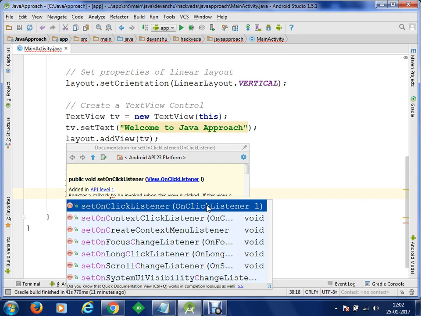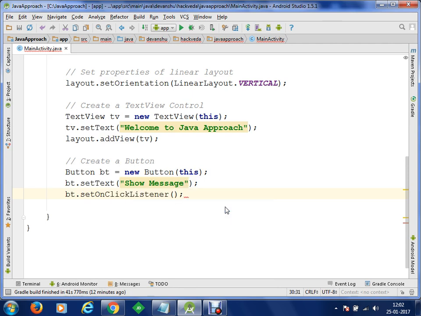As soon as you see here, this set on click listener receives an object of on click listener type. So this defines that as soon as set on click listener hears an event, it will execute a class known as on click listener, wherein an on click method will be defined which will contain your code body which you want to execute once the button has been clicked. So we have to provide an object of on click listener interface type within this set on click listener method.